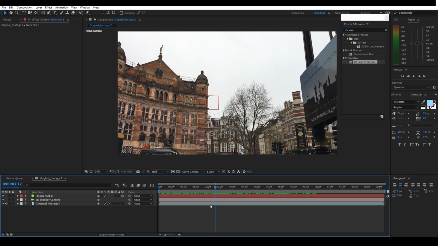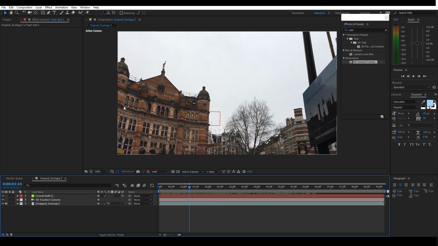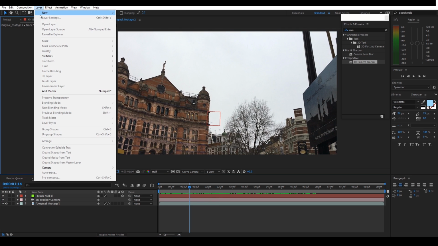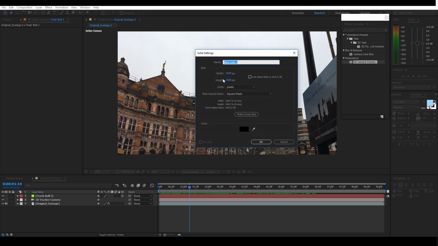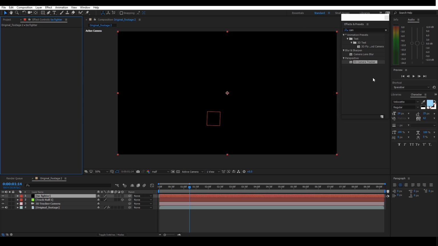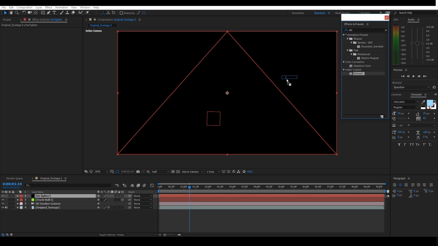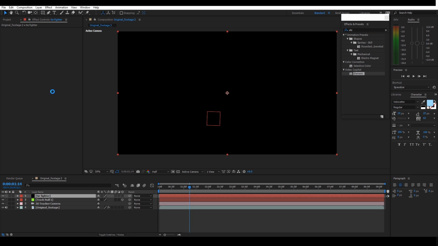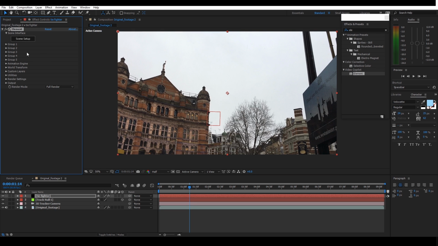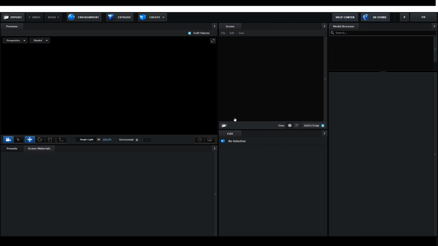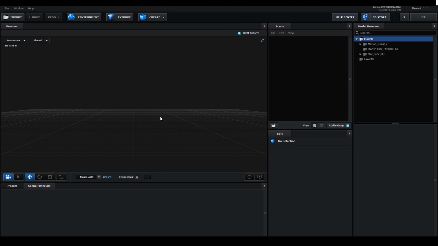Alright, let's get in our TIE fighter. Fine, so the next thing we need to do is create a new solid. We'll call this TIE fighter, and we'll leave the settings as they are. That's fine, that's cool. And in here, in our effects, we will type element, and we'll drag that onto our layer. When the effects appear up in the left, here they are, all we need to do is go to scene setup, and that will take us to our element interface, which is a very sort of basic looking 3D interface.